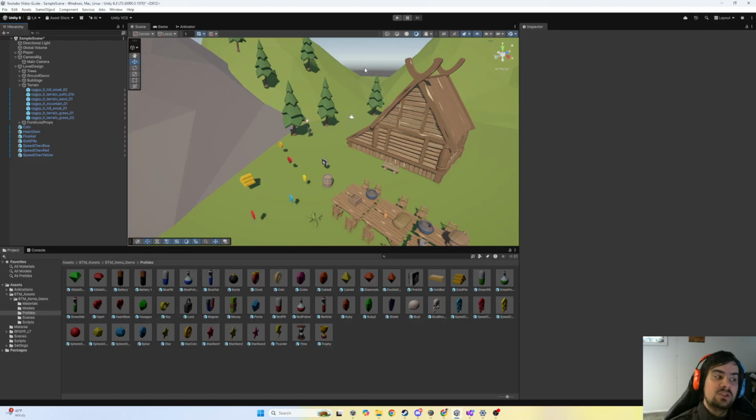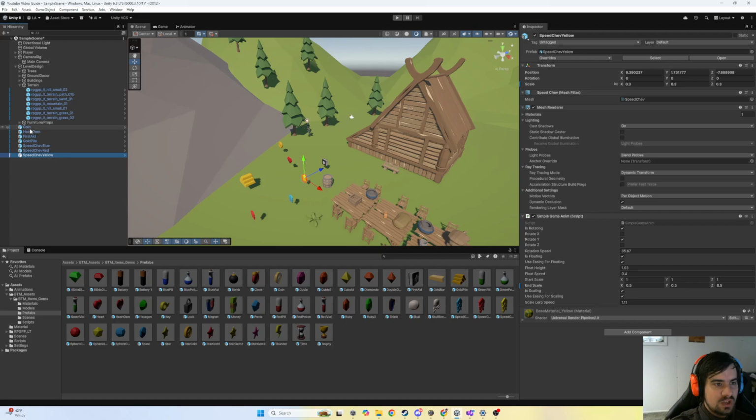If you guys were paying attention, you should know what kind of component allows two game objects to touch each other. What kind of component allows two game objects to collide? That's right, we need a collider. So I'm going to hold shift and select all of these again.